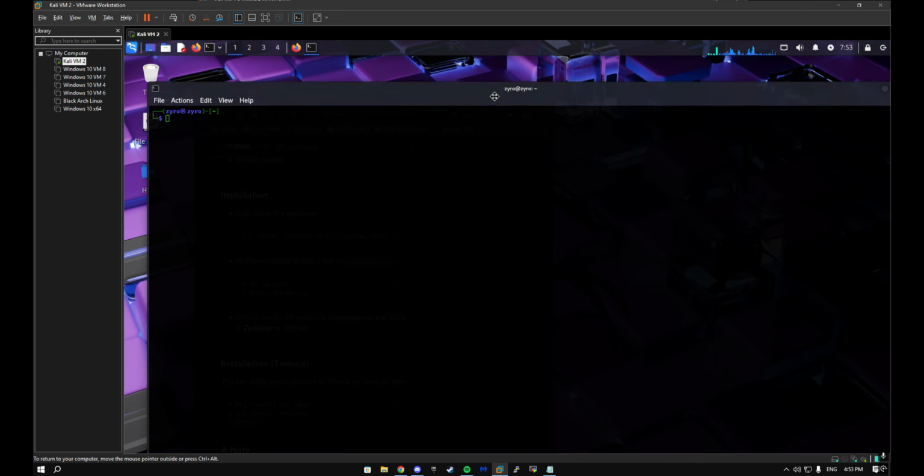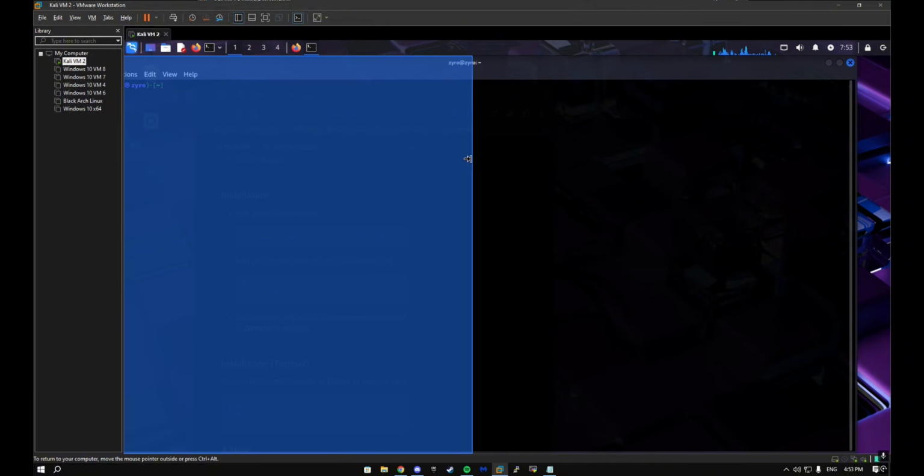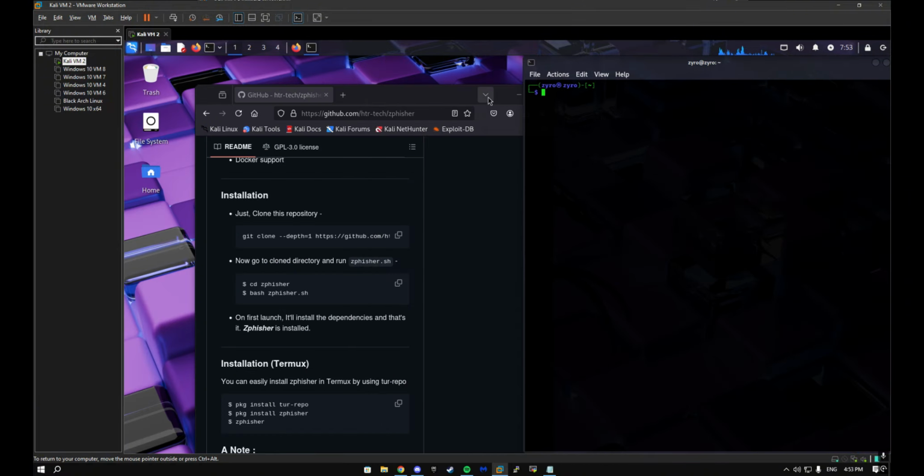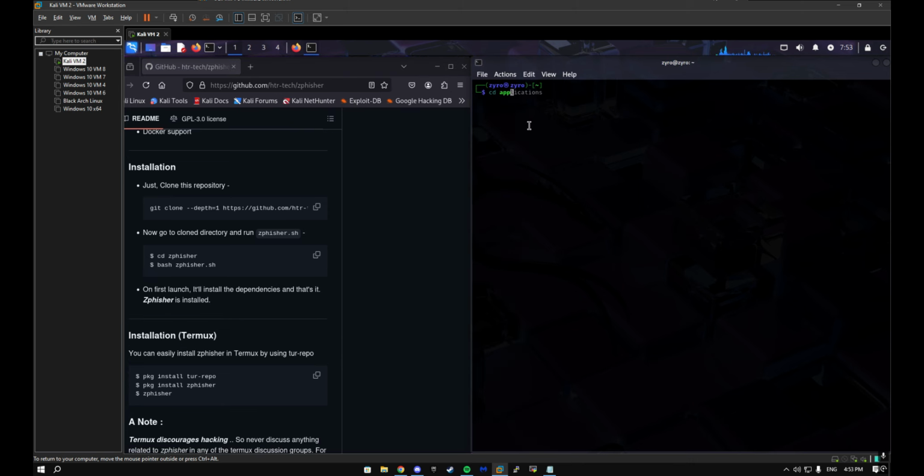So first you need to open up your terminal. This is my terminal. I will make it side-by-side so you guys can see easily. I like to install all my applications into an application folder. What you need to do is copy the first command and paste it by pressing Ctrl, Shift and V and just click Enter. I have already installed it, that's why it's giving me an error that Zphisher is already installed.